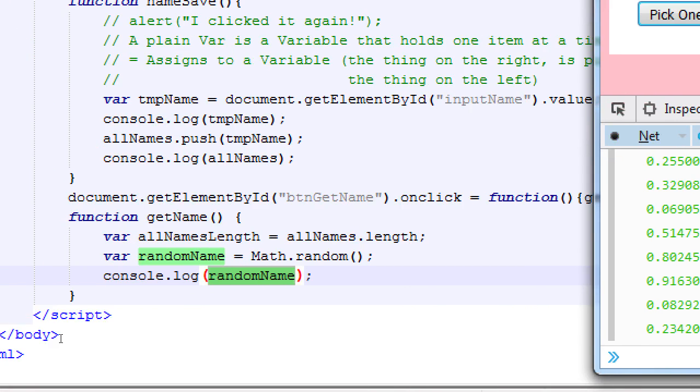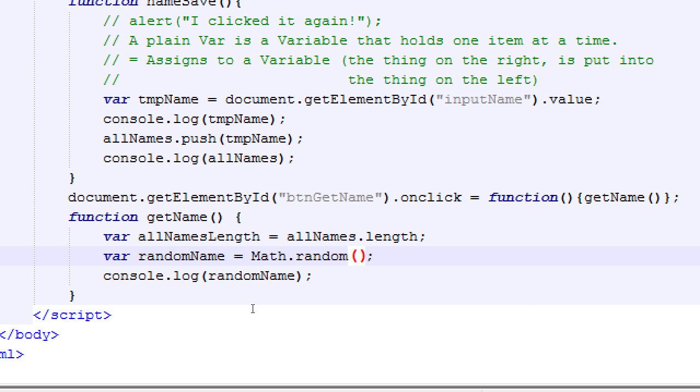So let's back up on our code here. The way to force it to choose between our seven names is to multiply this number by the total number we have to choose from. The total number we have to choose from is stored right here, all names length. So we'll do Math.random times the total number that we can choose from. Times, multiplication in JavaScript, is the asterisk, shift 8, space all names length. Now we're forcing it to go up to the maximum number of names we have.